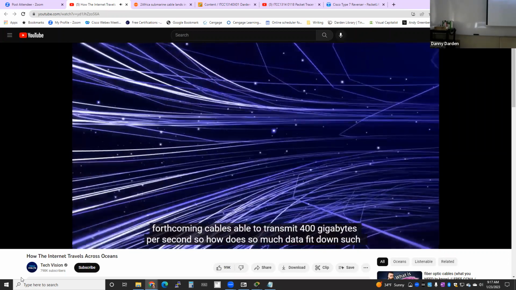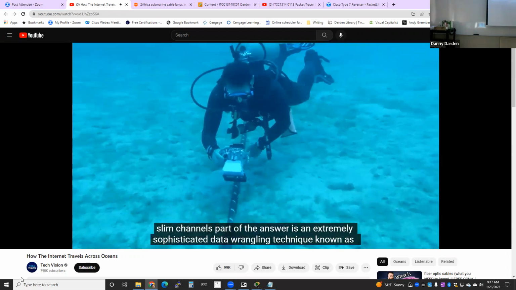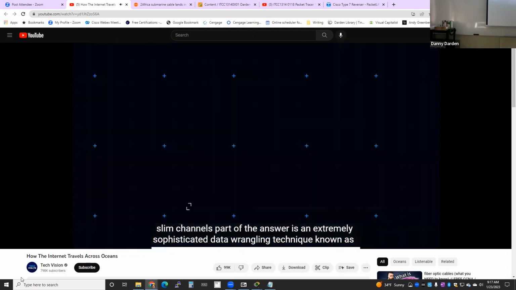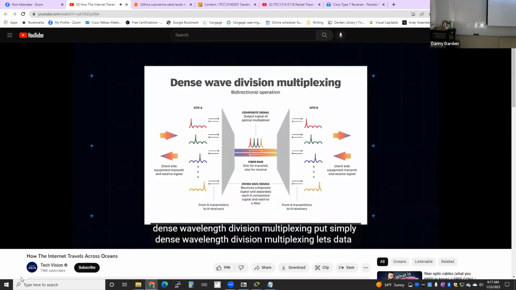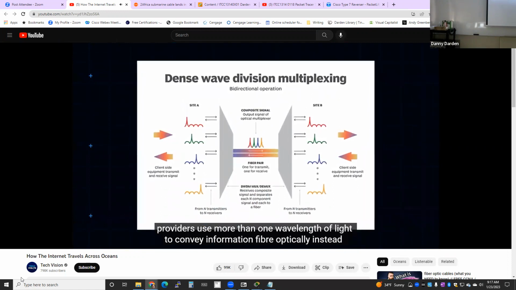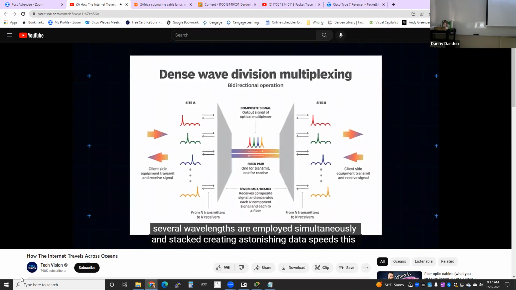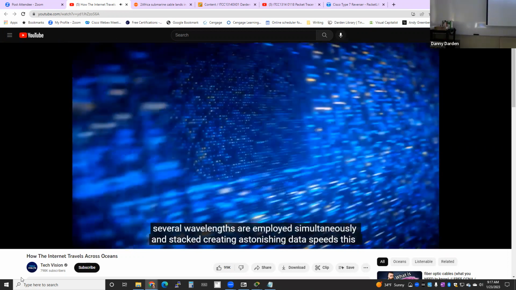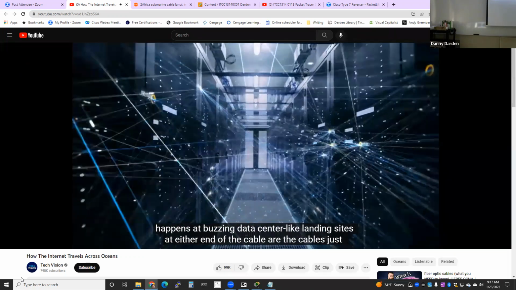So how does so much data fit down such slim channels? Part of the answer is an extremely sophisticated data wrangling technique known as dense wavelength division multiplexing. Put simply, dense wavelength division multiplexing lets data providers use more than one wavelength of light to convey information fiber optically. Instead, several wavelengths are employed simultaneously and stacked, creating astonishing data speeds. This happens at buzzing data center-like landing sites at either end of the cable.